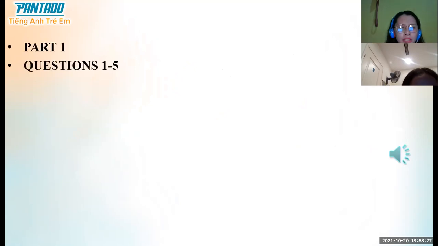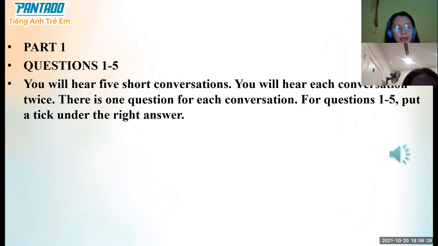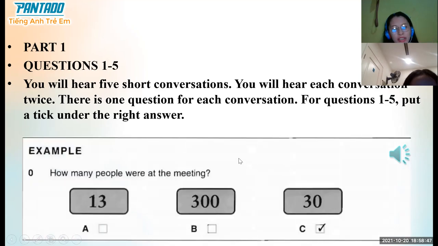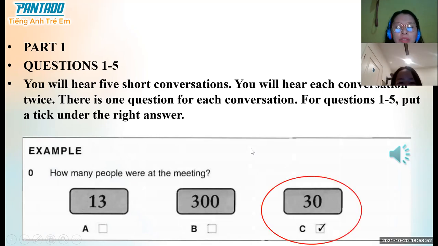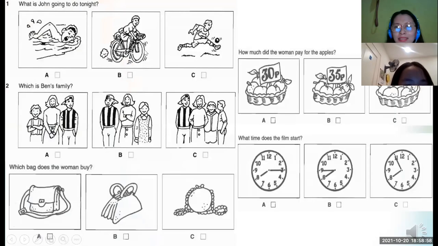Okay, for the first part here, this time you will hear five conversations. You will hear each conversation twice, and there is one question for each conversation. You just need to put a tick under the right answer, like that, okay? So you just need to hear it. Try to listen properly, okay? So here we go. Now we are ready to start.